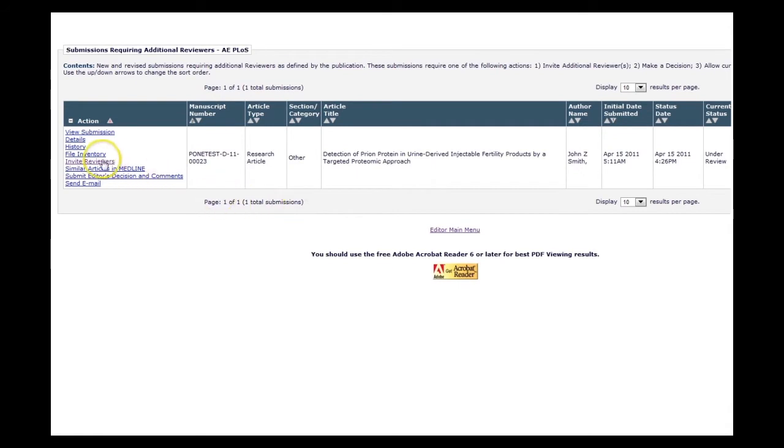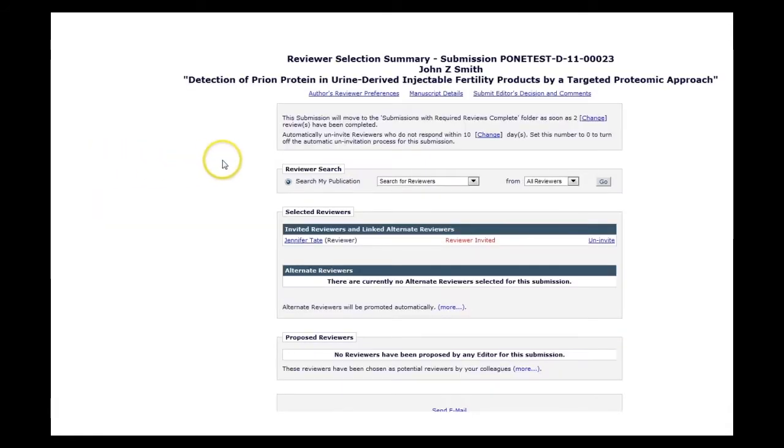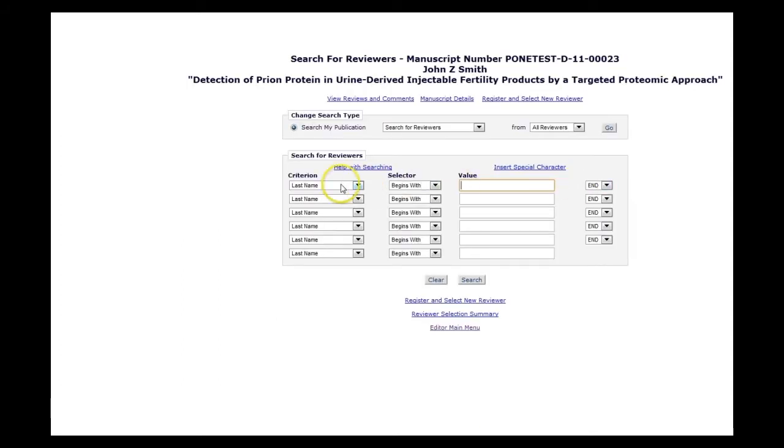After you find the manuscript, choose Invite Reviewers from the action links. Because you're searching for a specific person, make sure to have the Search for Reviewers option, and then click Go. I often find it easiest to search by email address, because a name search will often bring up multiple hits.